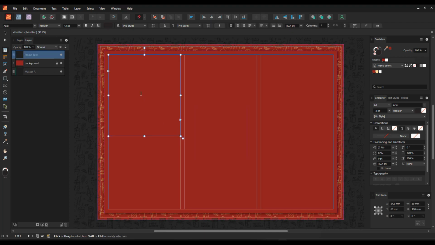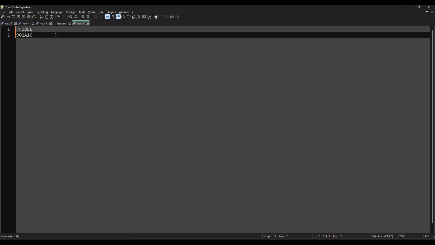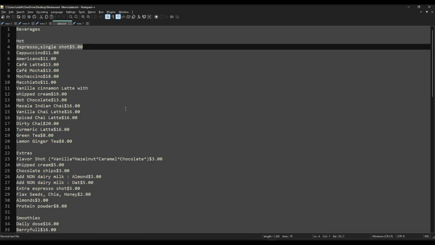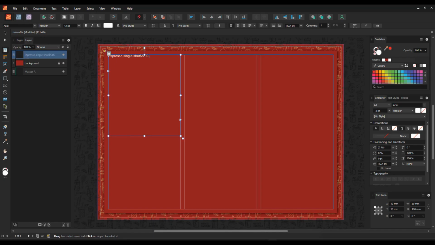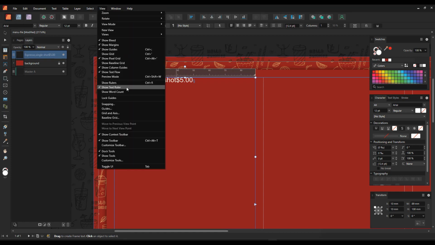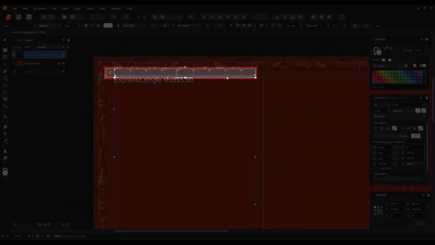Make sure it snaps to our guides. From my client's menu data, I'll copy one item and paste it in this text frame. Now I'll place the cursor right before the dollar symbol. In the context bar, you will find this button which says Frame Text Ruler. Click on it, or you can go to View menu and click on Show Text Ruler and a ruler like this will appear on the top of your text frame.